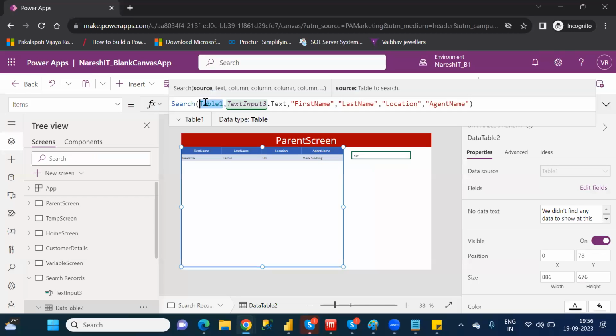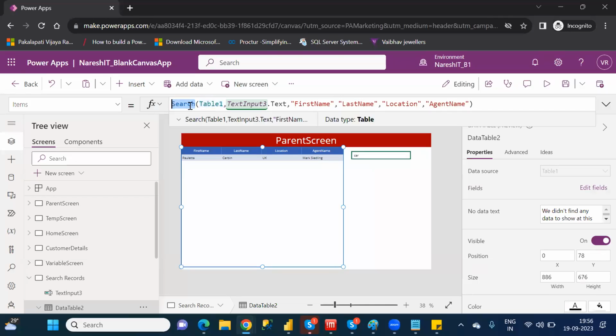That means only the table name is there. Inside that, I'm using a search function. This is very important because in real time, most of the time we have to use this function. Understand, we want to search in the text box, and then automatically those related values should be displayed either in the data table, gallery, or anything.